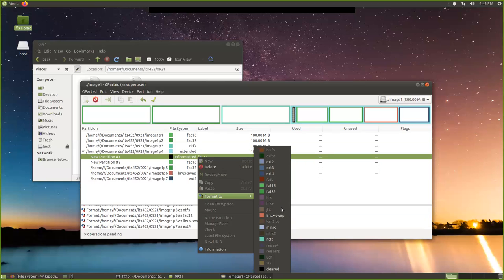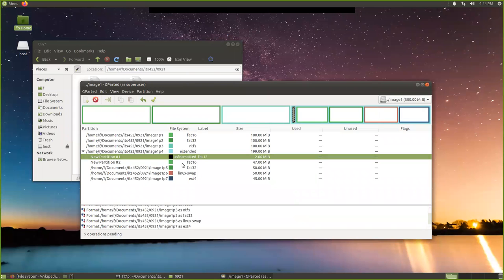Those disks are called floppy, as we discussed before. And let's see whether we can format it into FAT12 using the command line. But currently, let's just leave it there. Now, we can click apply all operations to apply these formattings.